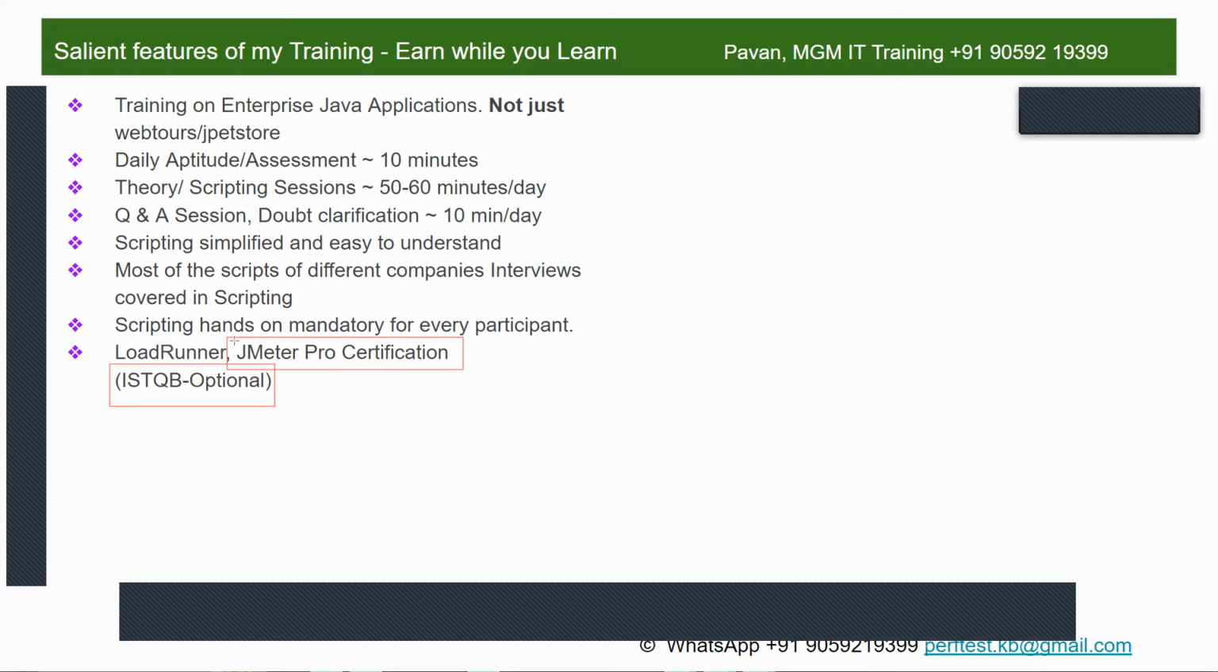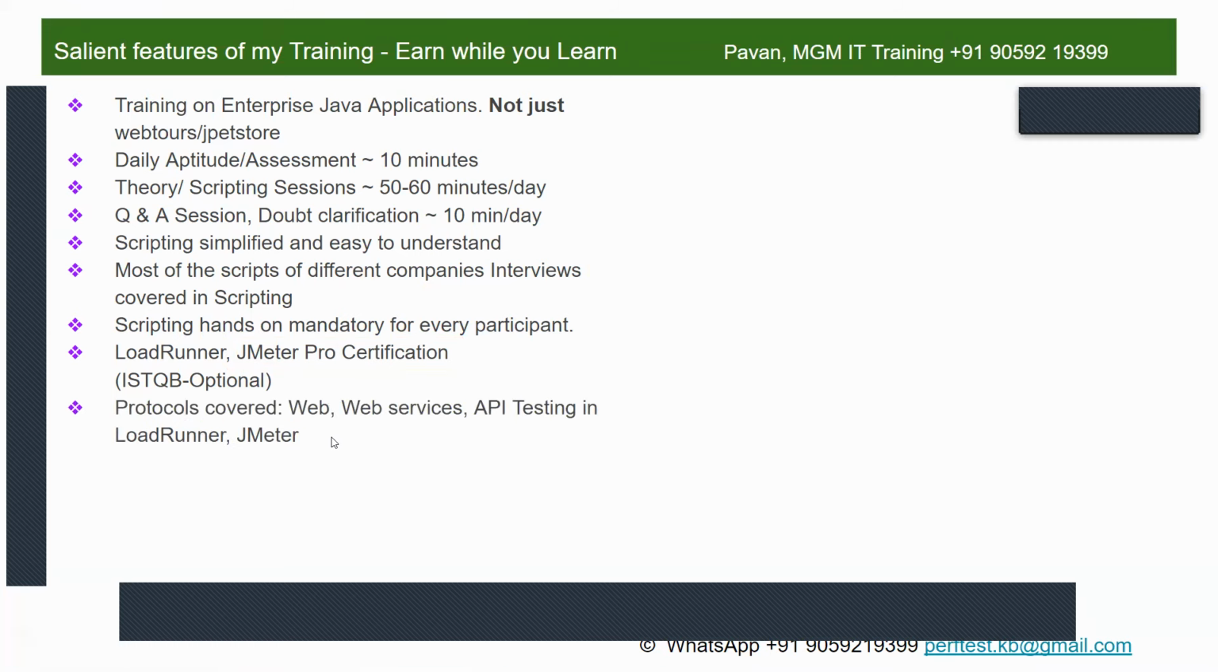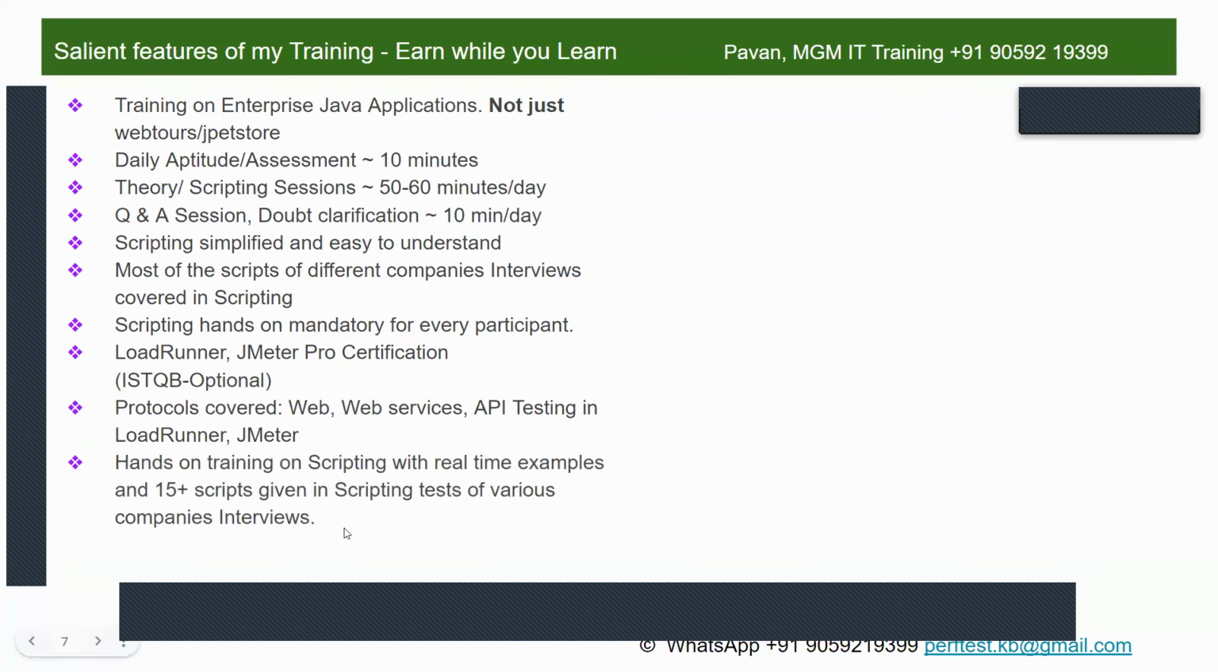So 70 to 80% of all my previous batch students are certified in JMeter Pro. Okay. Now moving on to the next unique feature. These are the protocols covered. We cover web services and API testing in LoadRunner and JMeter. And hands-on training is mandatory.